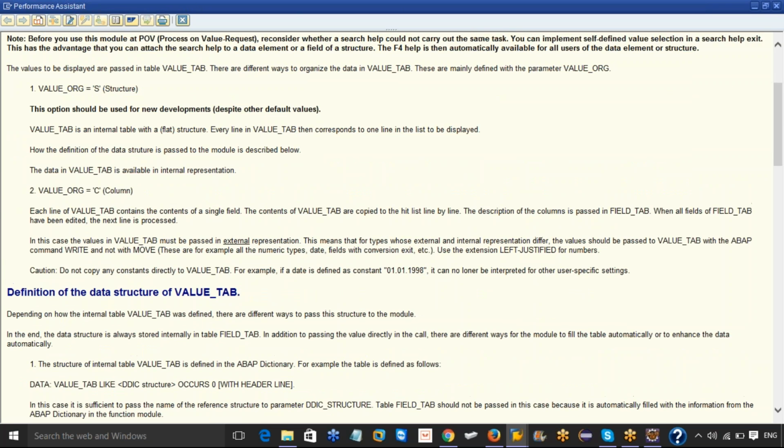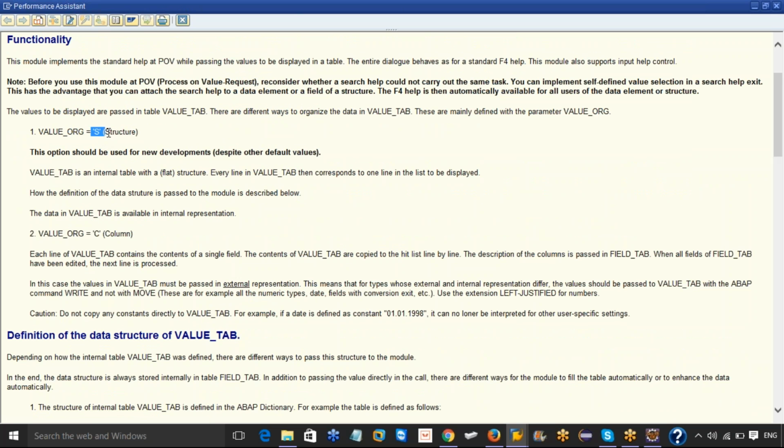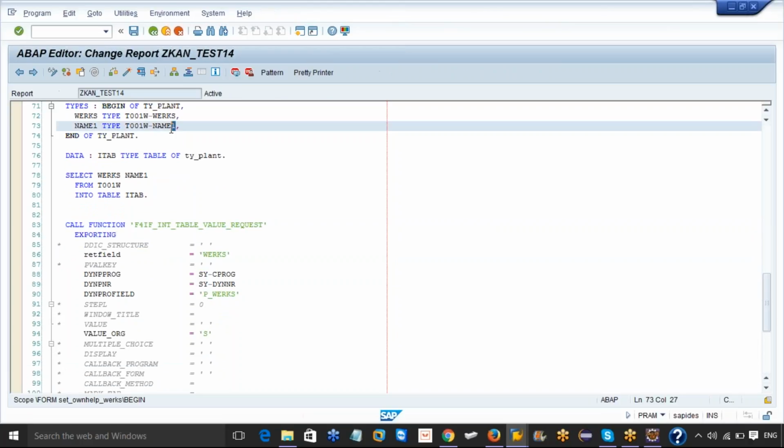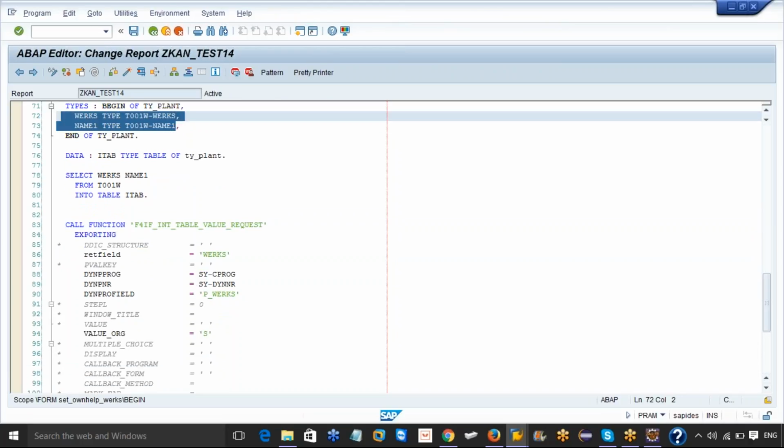So here you can see what happens when you provide the value arg as yes. The option should be used for new developments. Inside, the contents of your structure, that means the plant and name one, works and name one, whatever you declared in the structure, will be combined together.